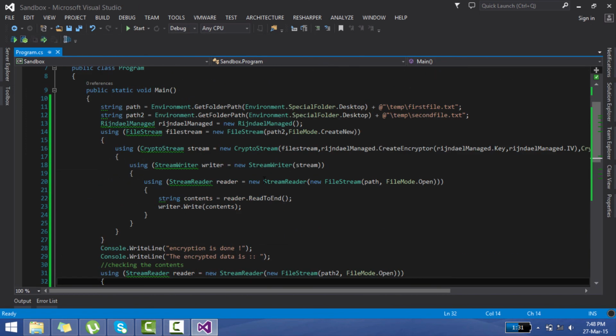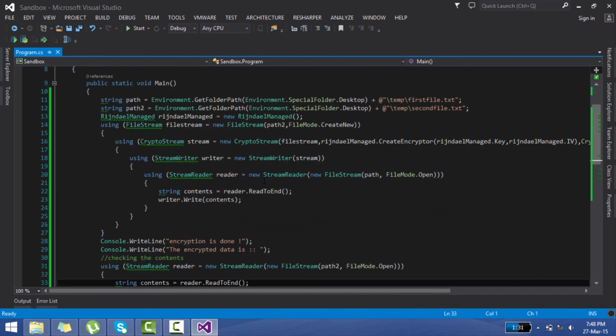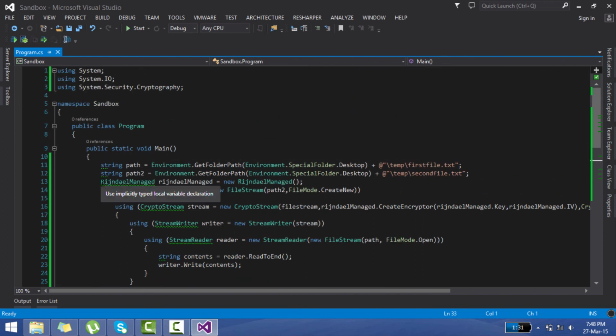So this was an approach how you can use the CryptoStream class and the RijndaelManaged algorithm for encrypting and decrypting data in C#.NET. Hope you have understood the basic information from this tutorial.